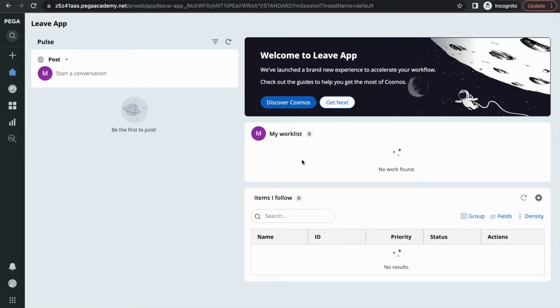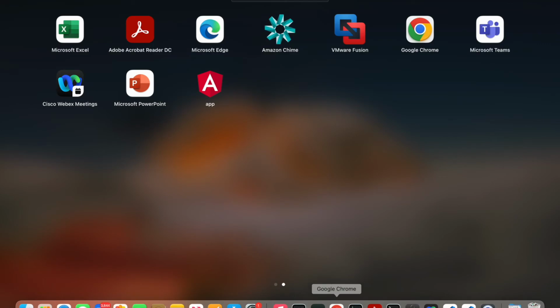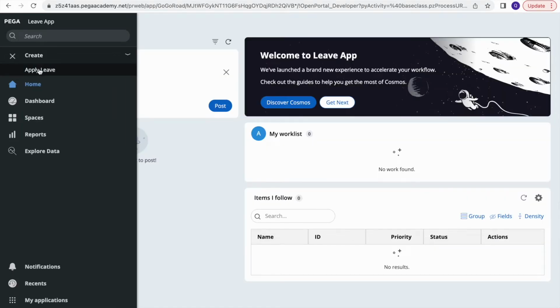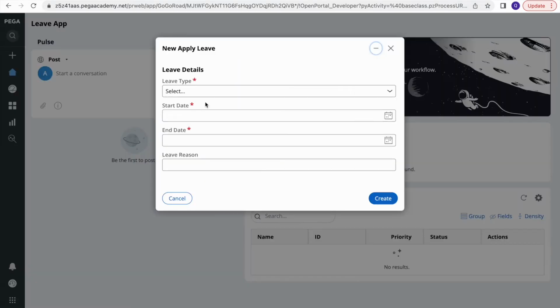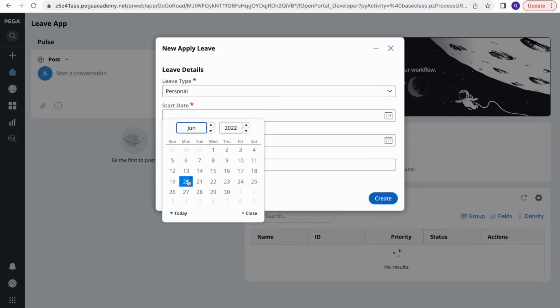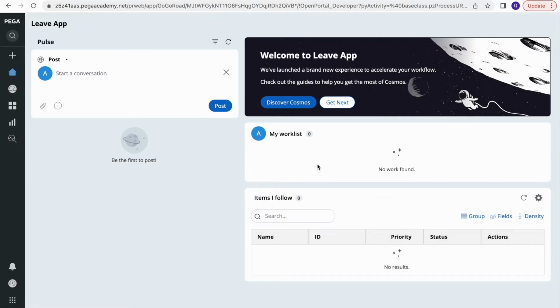So there is no case. If I do a get next work, we'll see nothing will come to this user. See, there are currently no assignments available for you to work on. Please try again later. So let's say early in the morning you're logging in, there is no work. Now I'll create a work. Let's say I am the employee, I'll raise a leave request. So I'll create a case, fill in some details, and then create a request.